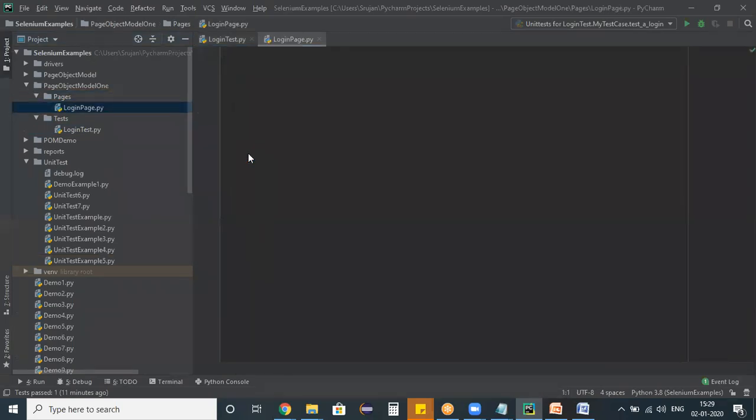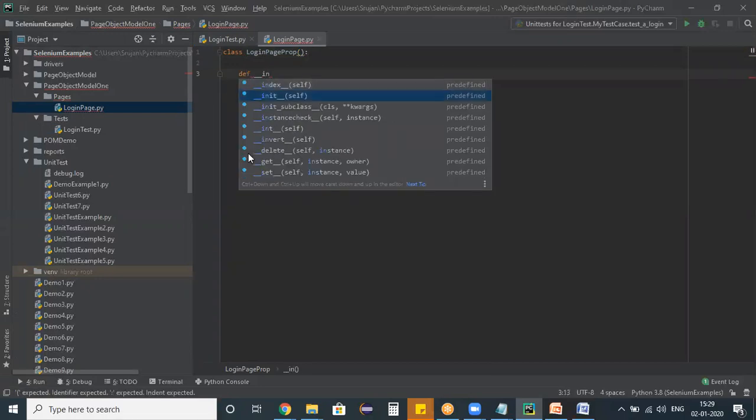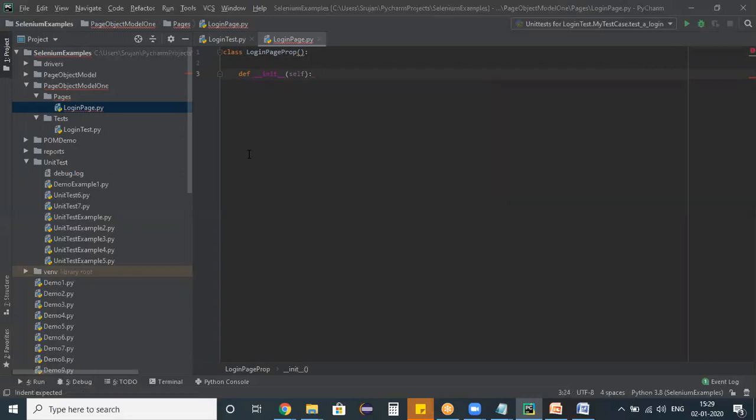page. Okay, I created a login page and I'm defining a class, naming it as login page prop. Login page prop is going to define all the page properties here. And def, I can see init here. Init is a method which is a default constructor in Python. And what I am doing for this one is I am passing this driver instance to this init method. Okay, guys, the reason why I am passing this driver instance to this particular method.